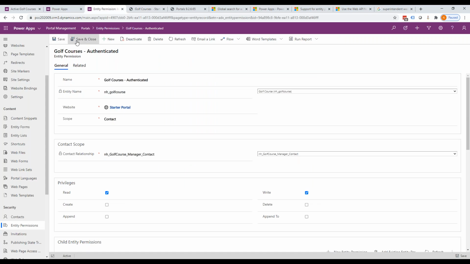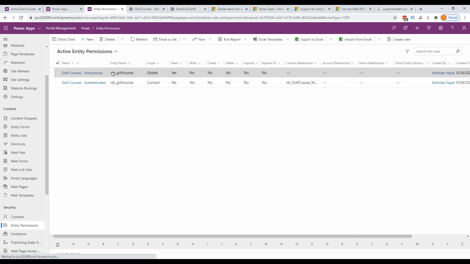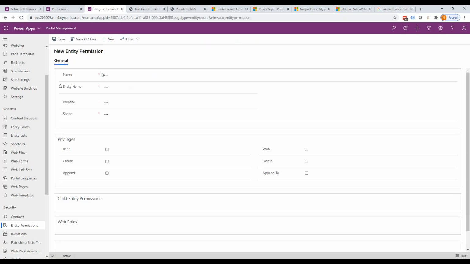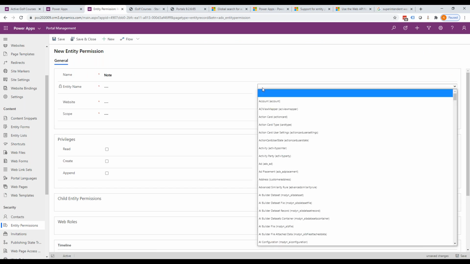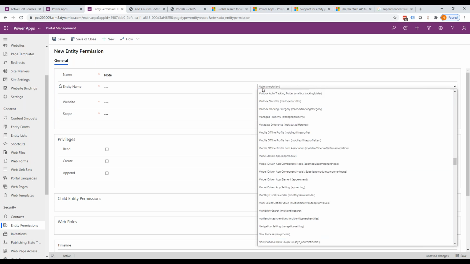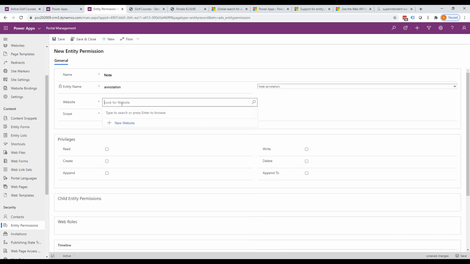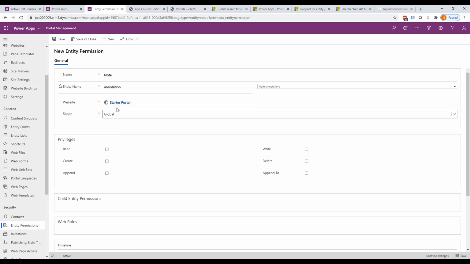So what I'm going to do is go into my entity permissions and create, because a note is just an entity in itself, the schema name is annotation. What I have to do is create entity permissions for the note entity as well. So I'm just going to call this note. And I'm going to pick the entity in the website. And just as a test, I'm going to start off with global permission. So I'm saying I can do whatever I want to any note in the system.